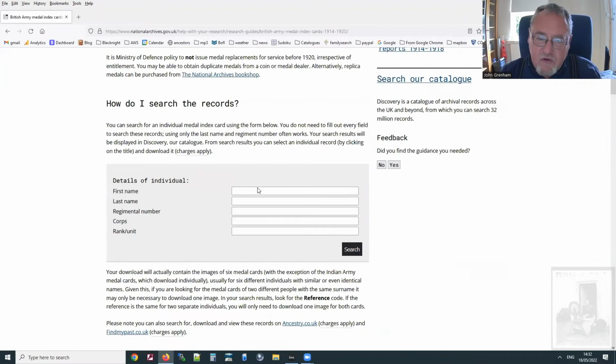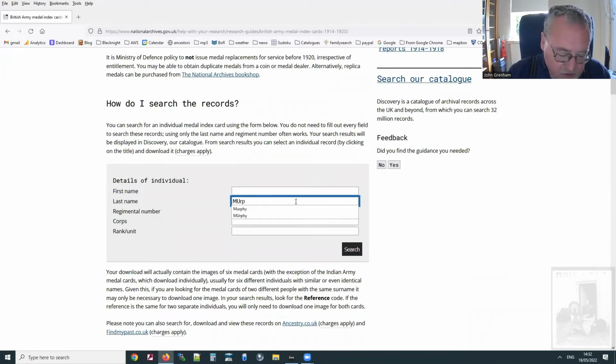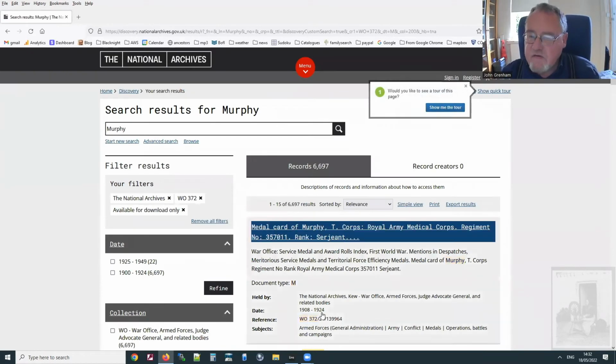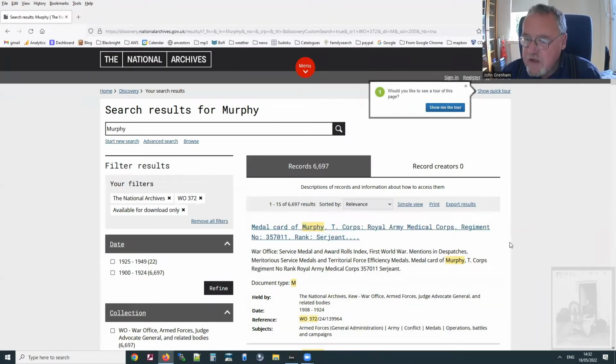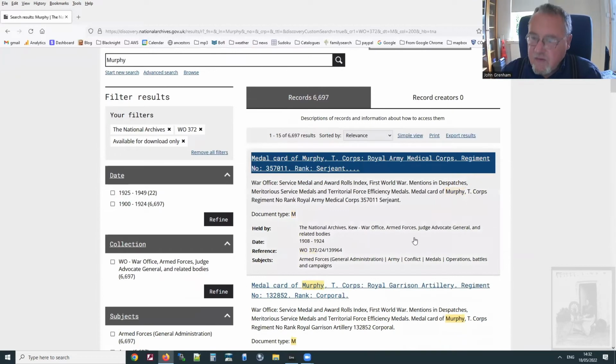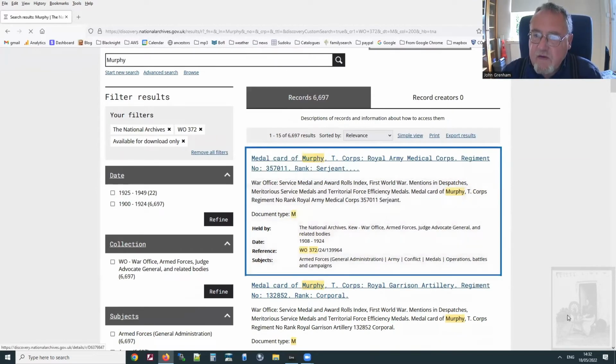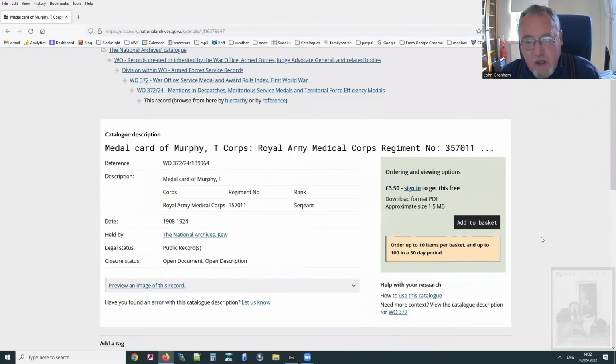How do I search? You search by putting in Murphy. That's how you do it. Murphy, and you search. And here's the medal card of Murphy T, the Royal Army Medical Corps. These are the First World War. If you go in there into the link, you're asked to pay.